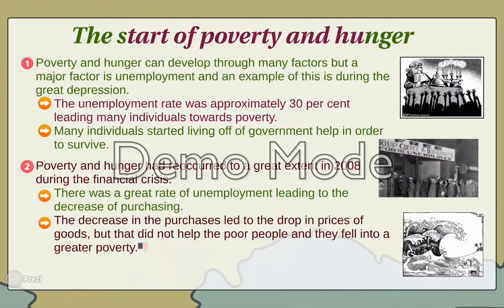The start of poverty and hunger. Poverty and hunger can develop through many factors, but a major factor is unemployment, and an example of this is during the Great Depression. The unemployment rate was approximately 30%, leading many individuals towards poverty. Many individuals started living off of government help in order to survive.